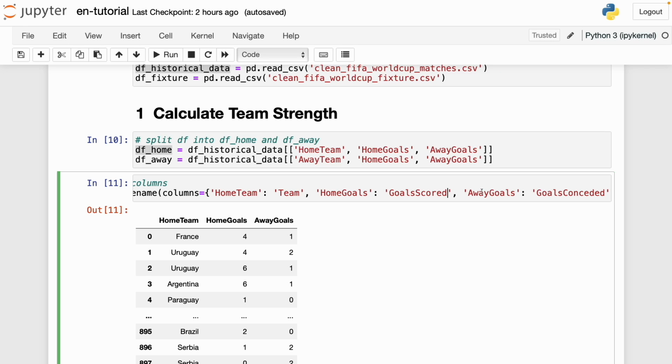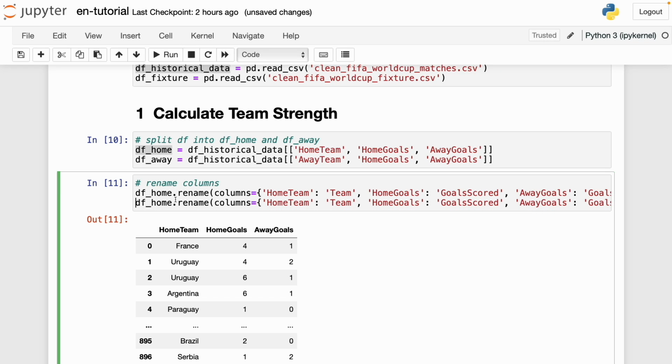Then we're gonna do the same for the away data frame, but in this case I'm gonna write df_away.